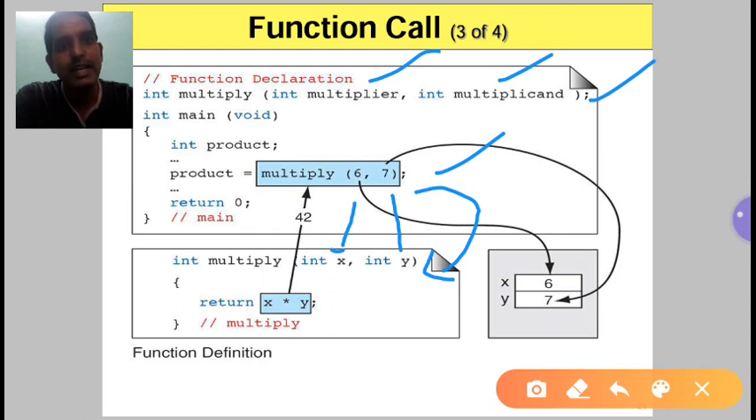Here we have only the return statement. We are performing x into y, that is, x contains the value 6 and y contains the value 7. So we perform 6 into 7, and the result, that is 42, will be returned back to here. That is, the 42 value will go back to your main. Wherever the function call is present, the control will return back to that place, and the 42 will move into the product, where you can do anything. So basically the function call is about transferring your control from your main function to the function definition. You can write this function call any number of times based upon your problem statement.